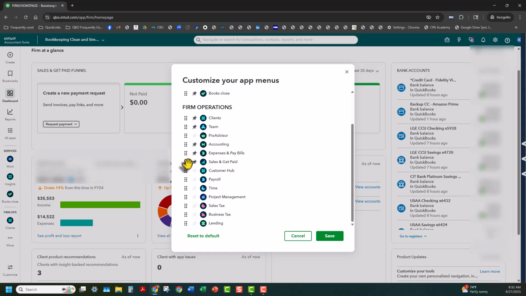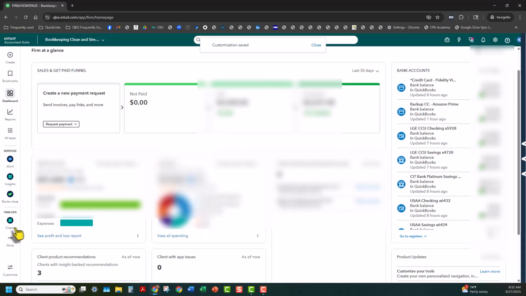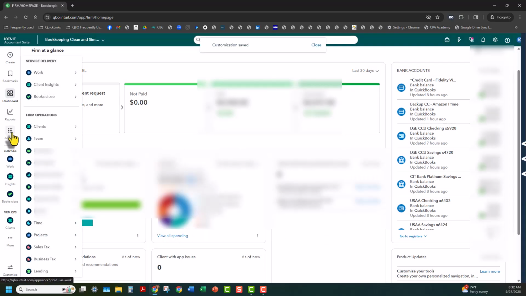And then if I wanted to move my sales and get paid above the expenses and pay bills, then I can do that. But maybe I want to take out the accounting and put back the ProAdvisor in here. So again, it looks like you're limited to 5 things that you can pin up here. I'm going to go ahead and save those, and that should update this area down here when we're looking at all the apps. So look at that.